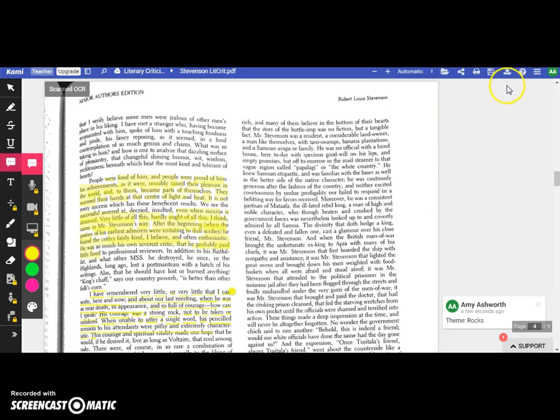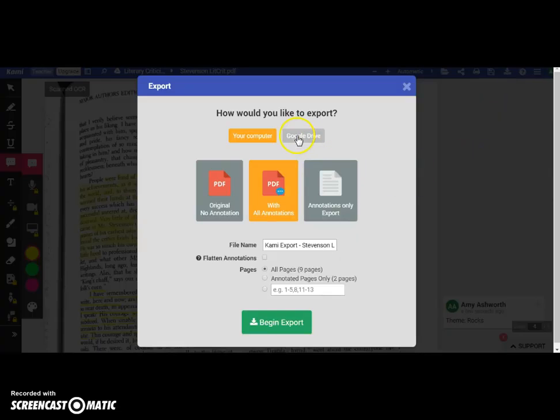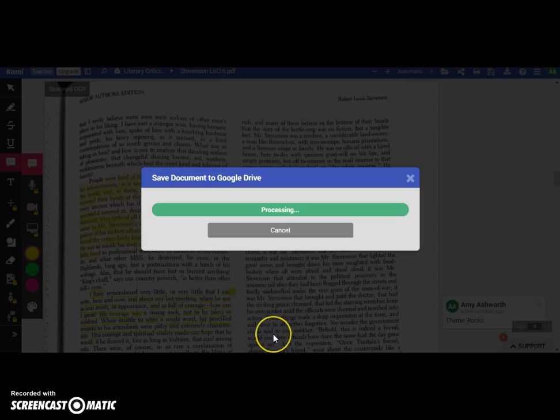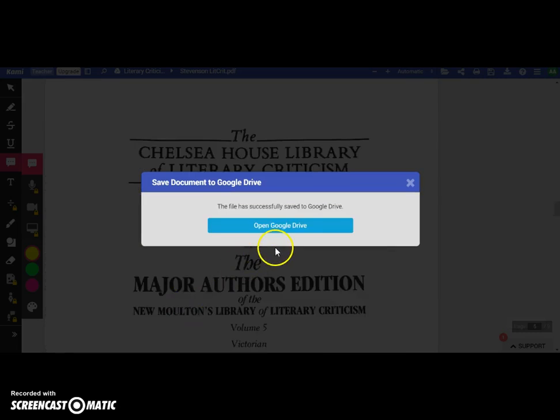The fastest, simplest way is to click the download button and download it to your Google Drive with annotations. And this is the important part. You have to flatten the annotations. That's the one thing that you have got to check. And once you do that, you can click Begin Export. Make sure that you select the correct folder you want it to go to. When you begin the export, it's going to export it. Once it's done processing, I can open in Google Drive.